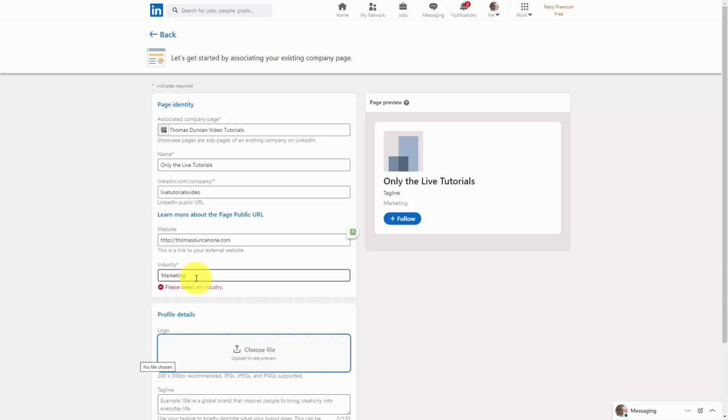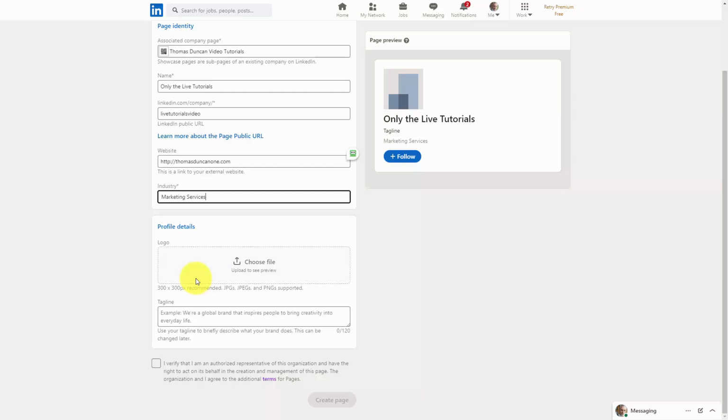What LinkedIn will do is it'll say, please select an industry. It wants you to select one of the ones that are pre-filled in. We're going to brand in our profile details. And again, we're just going to create a logo. We can use Adobe Creative Cloud Express, which is a free application, or we can use the free application of Canva. It really doesn't matter, as long as your image is going to be 300 by 300.